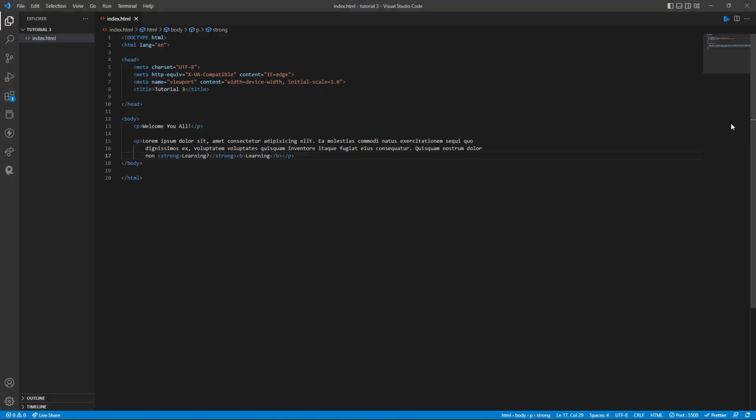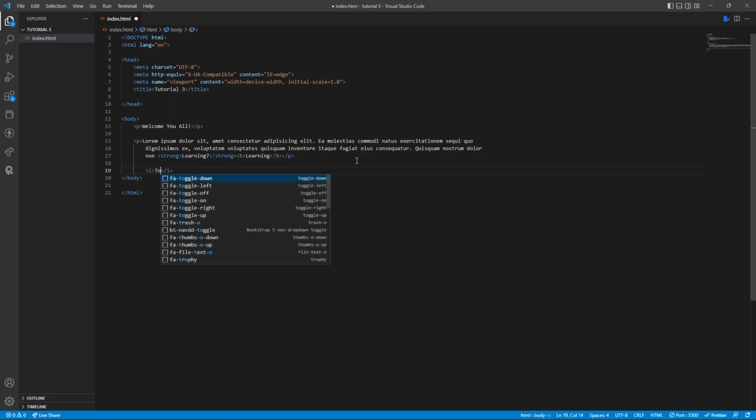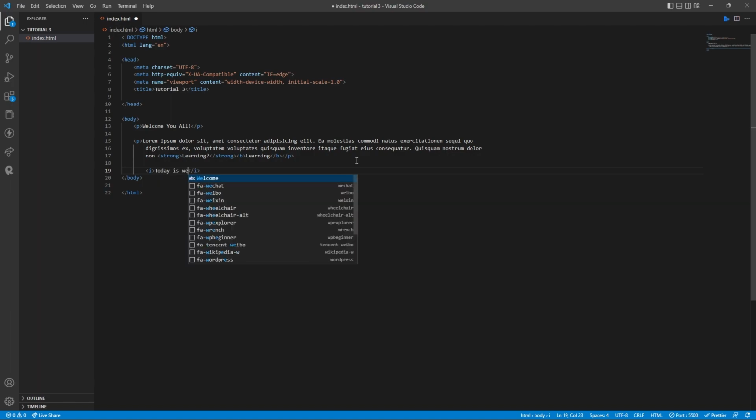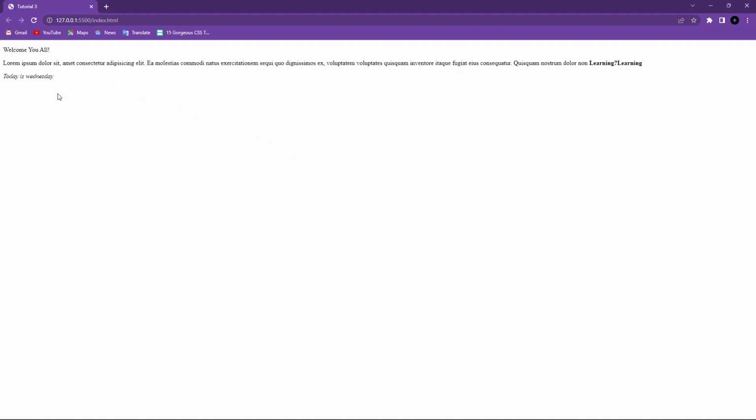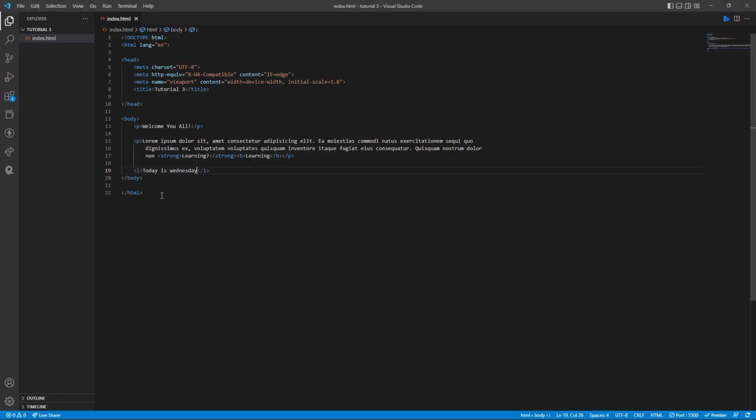Next, coming to the italic tag. We use it by using the letter I for italic. If you want to type something like, today is Wednesday, see, it's in italic style. So if you have to use it in between a paragraph, you can.